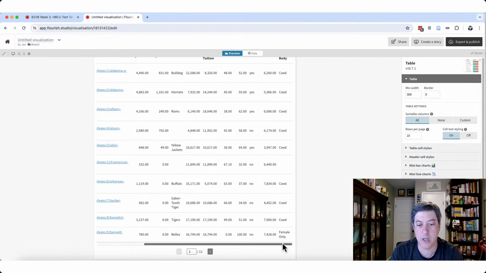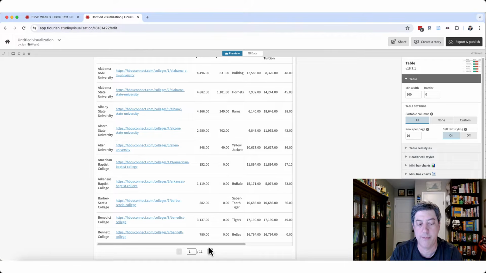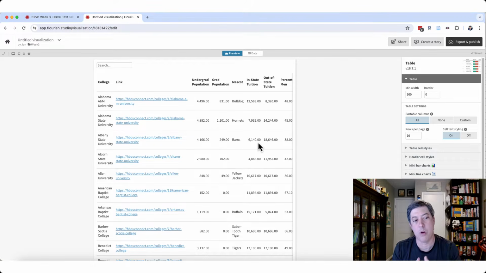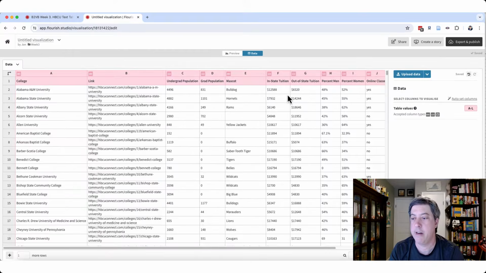Notice that it's right to left, scroll, and then different pages. So what I want for this is just to have one big, long table. But I don't want to use all these columns. So let's go back to our data and figure out what columns we want.